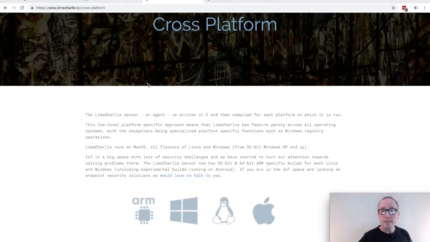The LimaCharlie agent itself runs on 32-bit Windows all the way back to Windows XP through to the most modern version of 64-bit Windows. It can run on all flavors of Linux, both 32 and 64-bit. We also have a build for Mac OS and can produce custom builds for Solaris and BSD. And most recently, we have ported the sensor to the ARM architecture for both 32-bit and 64-bit Windows and Linux. Our infrastructure is very well suited for IoT, and we have experimental builds for MIPS and Android. If you're interested in security for IoT, please let us know. We would love to talk to you.